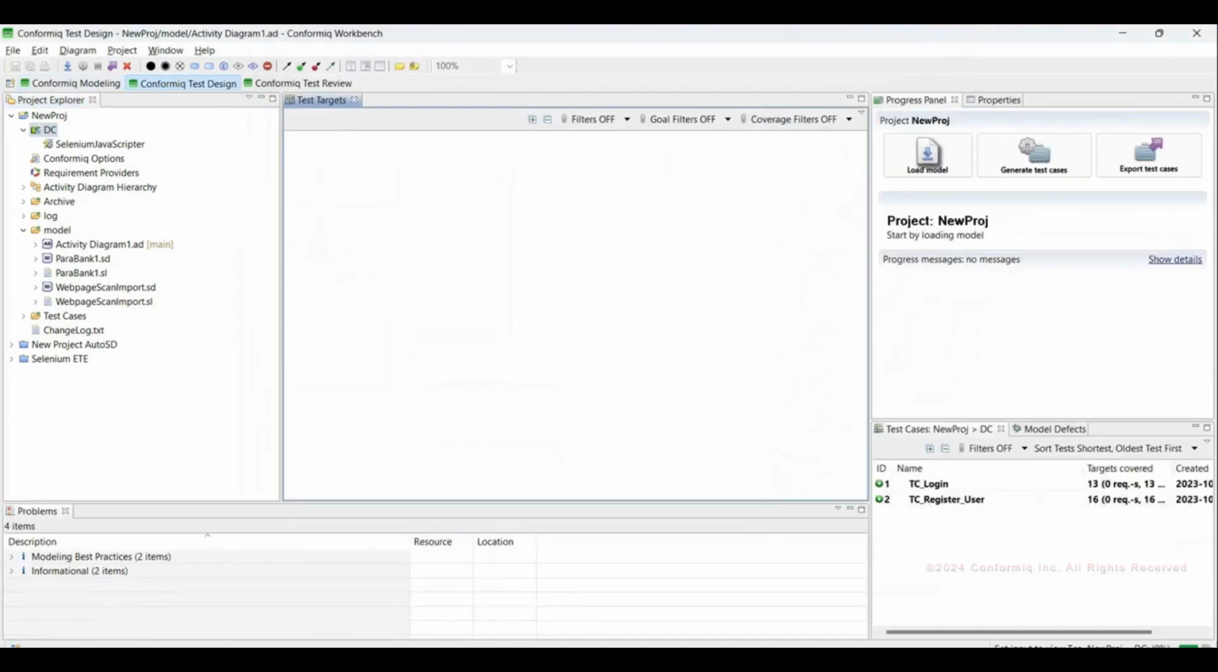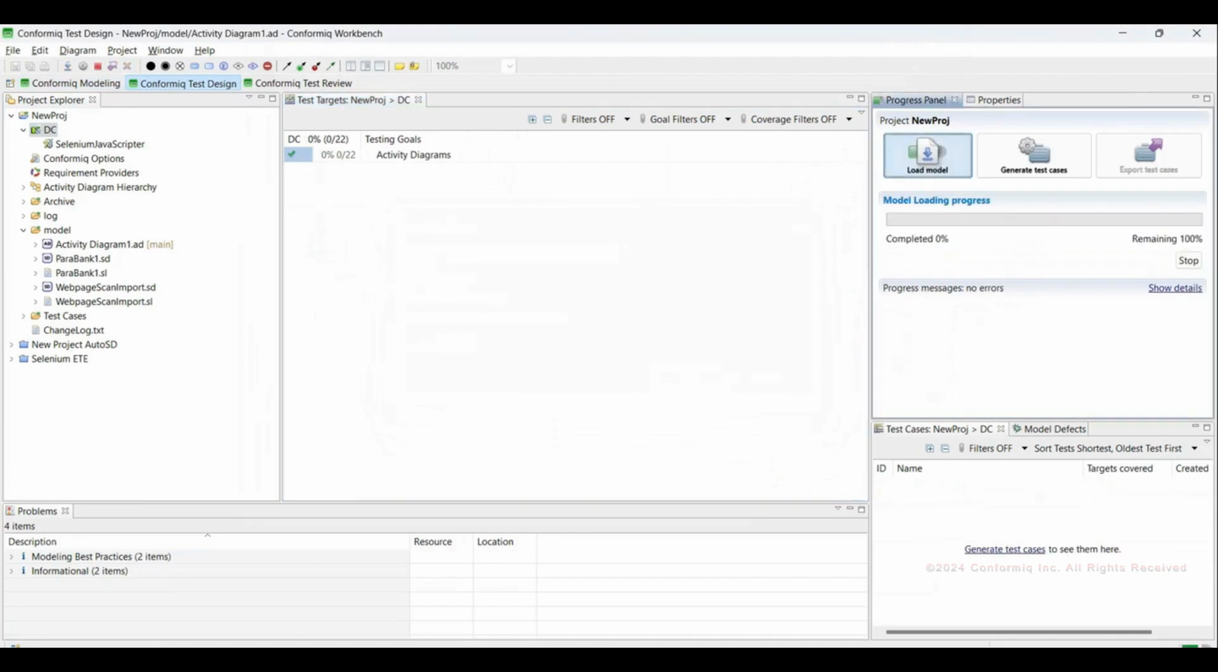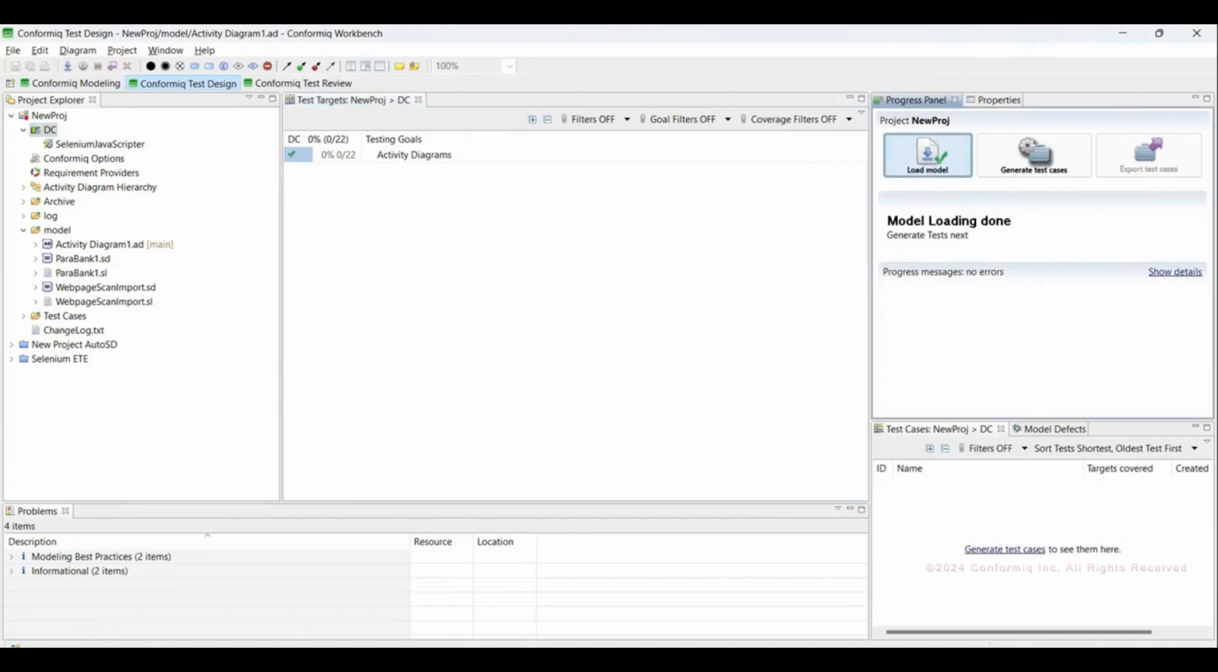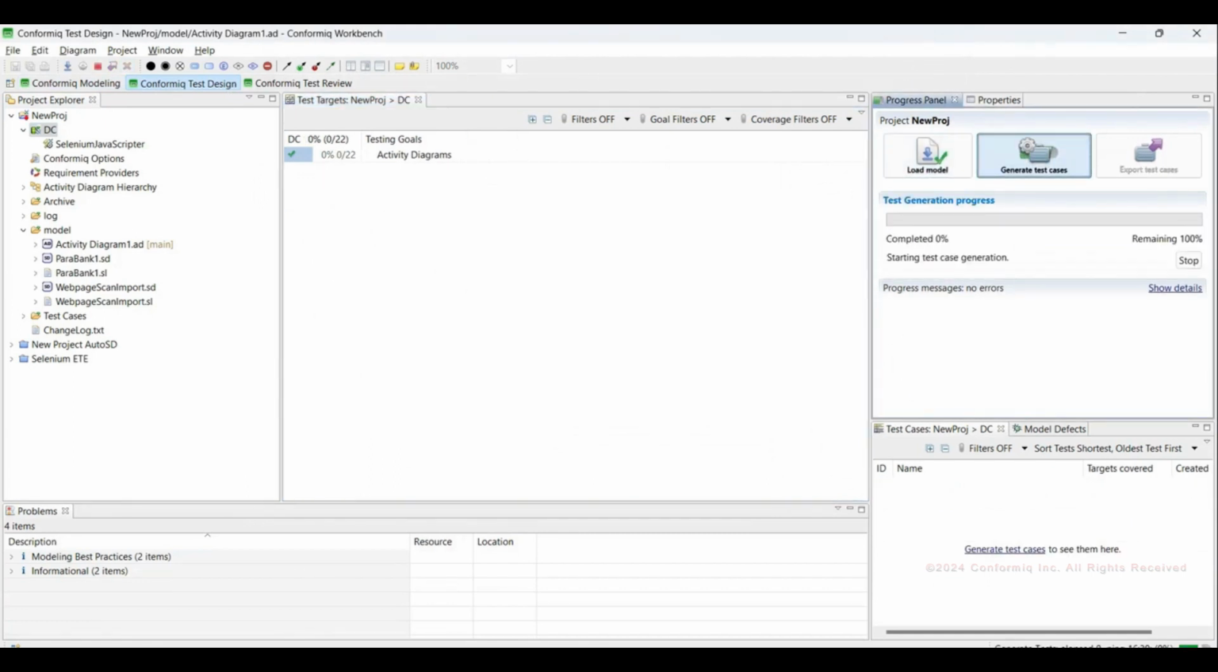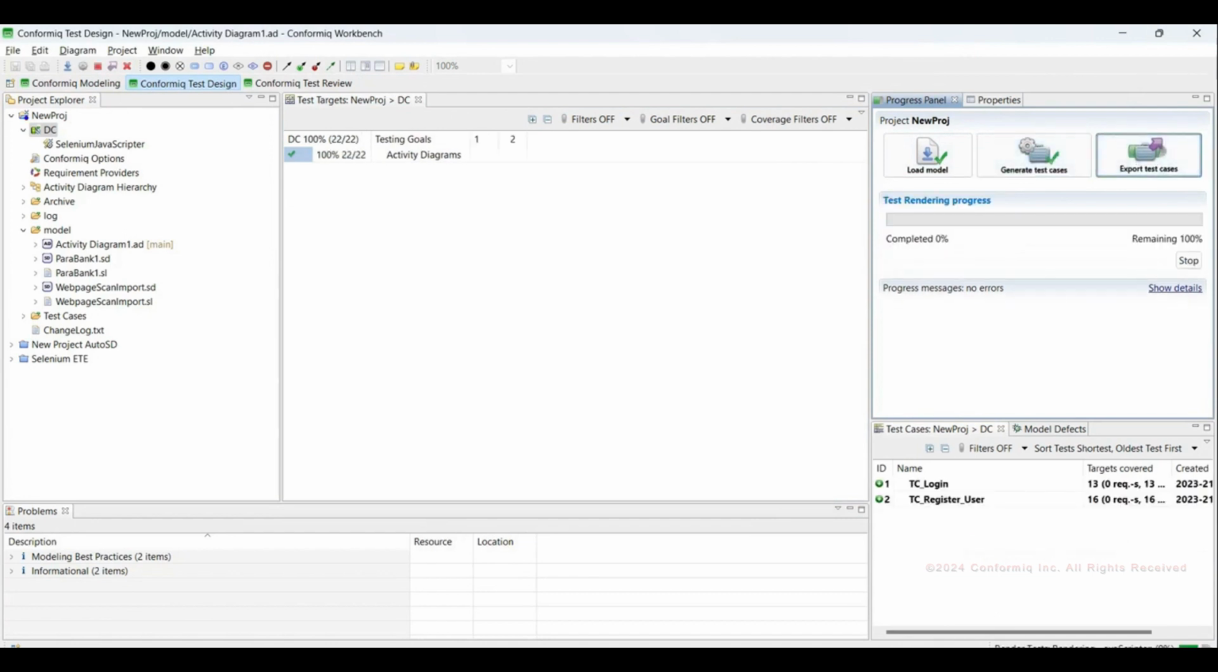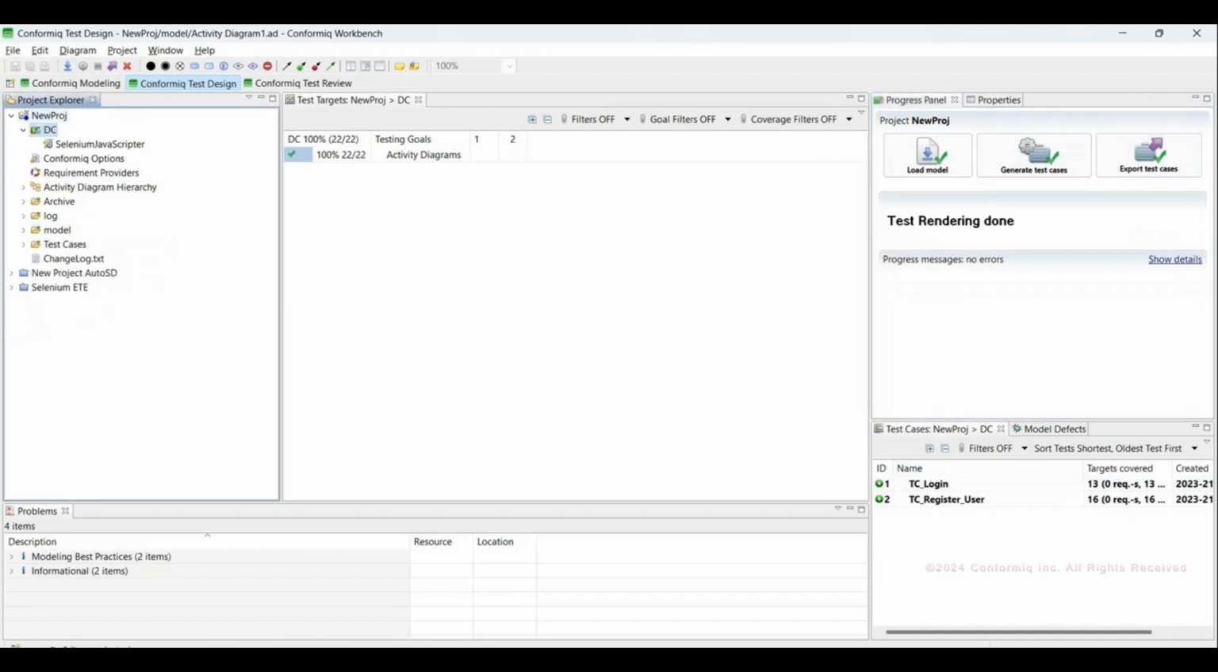Now let's generate the test cases. Click on load, generate, and export. Once the test cases are generated, in the project you will see a new folder called test cases, under which we will have a Selenium Java folder.